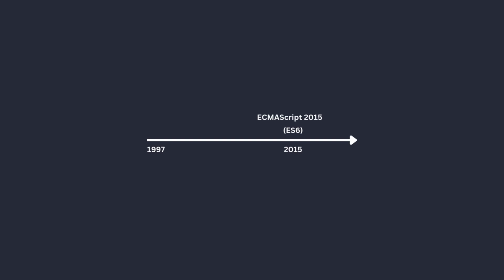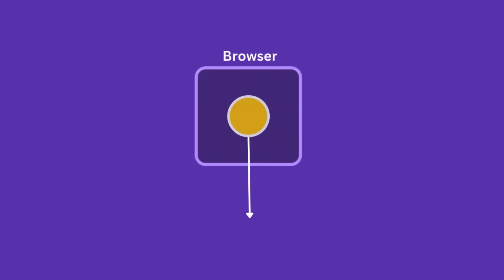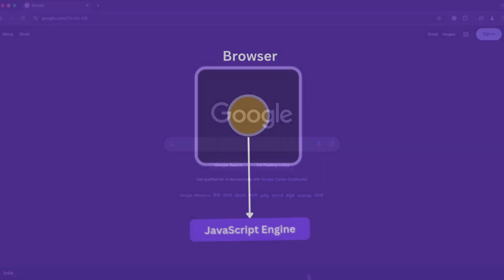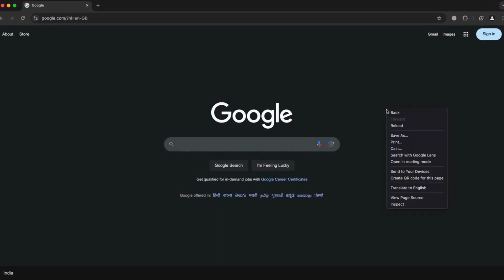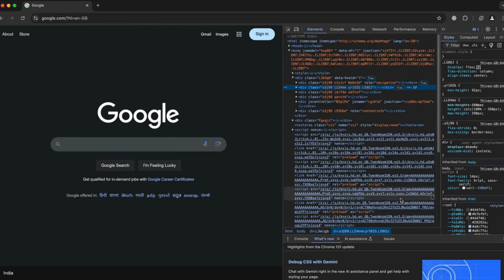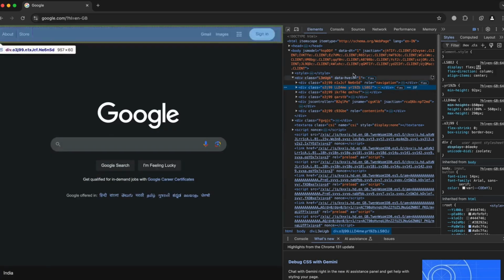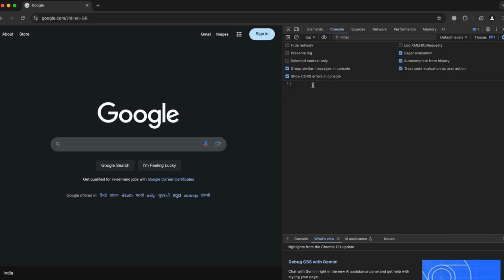All right, now let's see JavaScript in action. Every browser has a JavaScript engine, so we can write JavaScript code right now, no extra tools needed. Here's how. Open Chrome. Right-click on an empty area and select Inspect. This opens the Chrome Developer Tools. Now click the Console tab. This is our JavaScript console, and here we can type any valid JavaScript code.